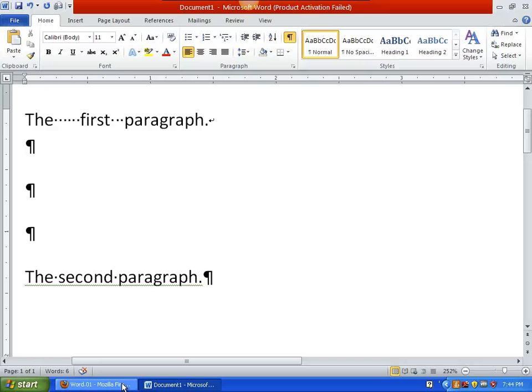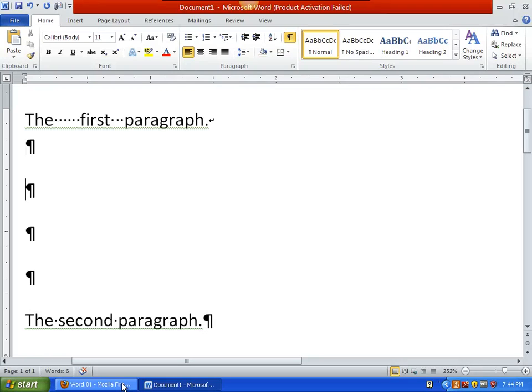Just for that next line? Just for that next line, correct. Because, like on this line here, on here right now, if I hit enter again, it's going to give me the two line spaces instead of one line space.